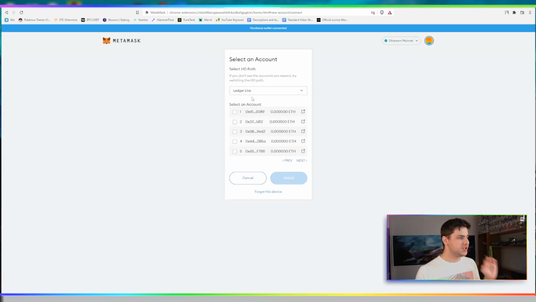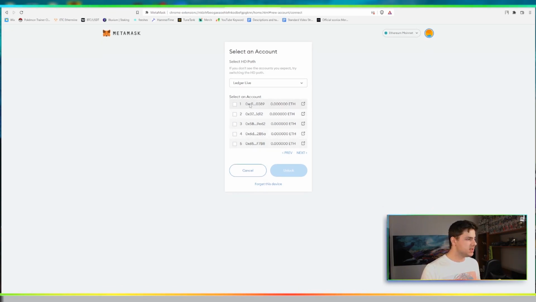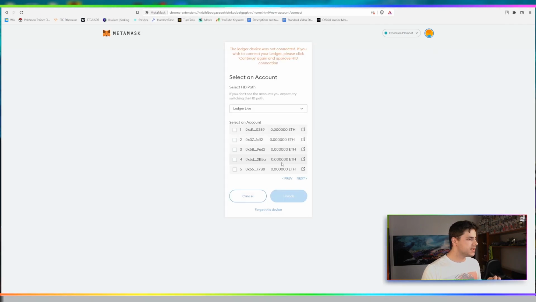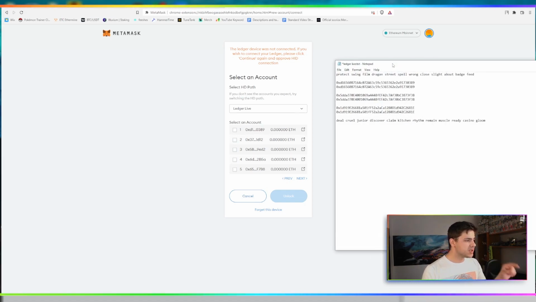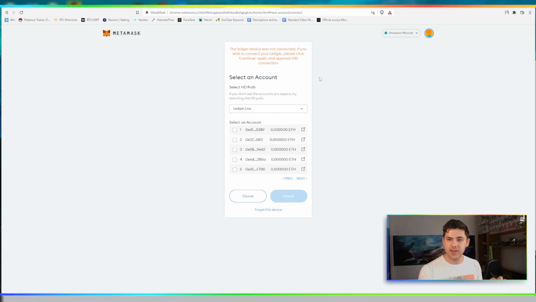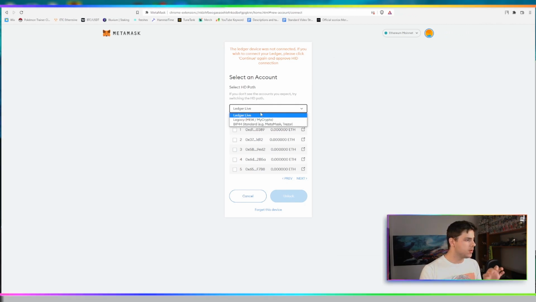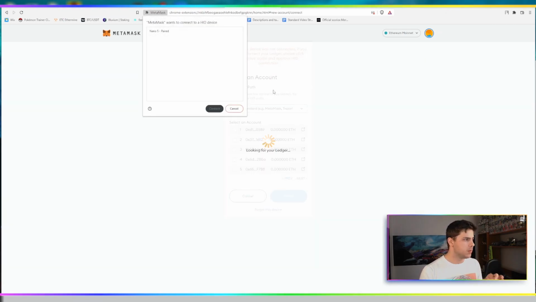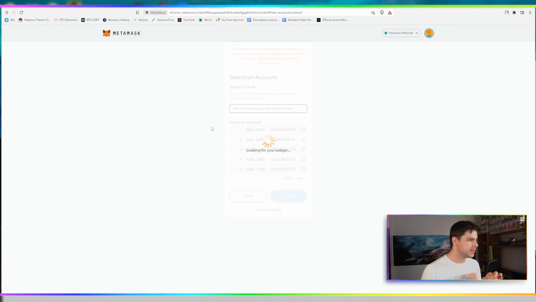So it goes into our Ledger Live, and you'll see that this can sometimes be the wrong information and have the wrong addresses. Now, if we cross-reference these addresses quickly, the first one is correct, but the second one is not right. If you're having that issue, what you want to do is switch this to the BIP 44 standard, which is your MetaMask. So connect this again.